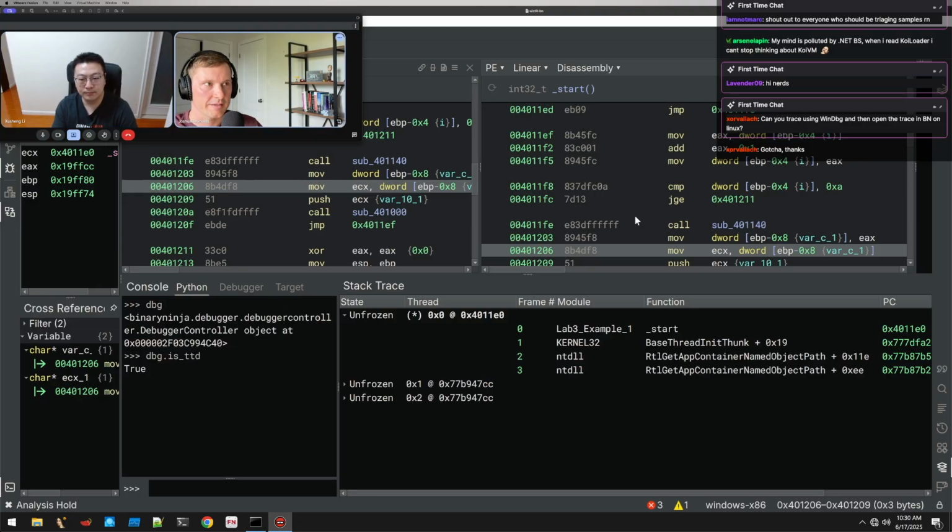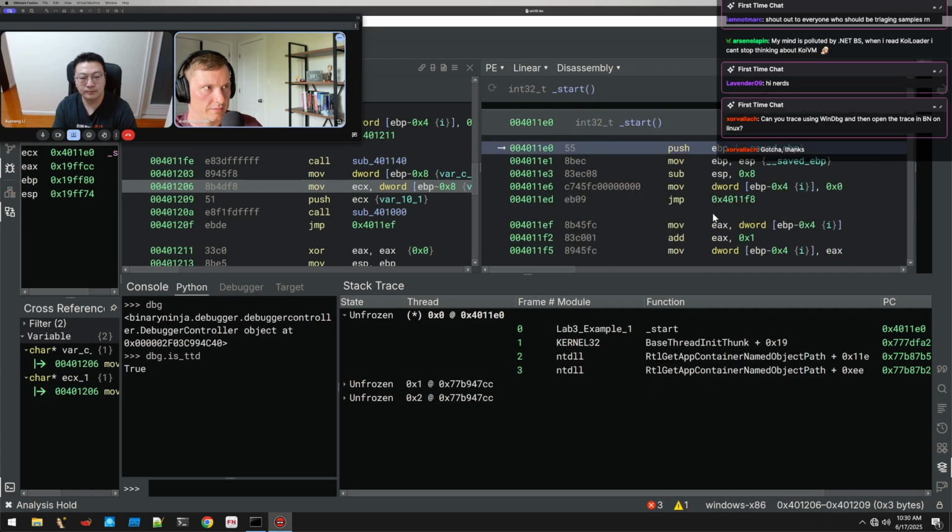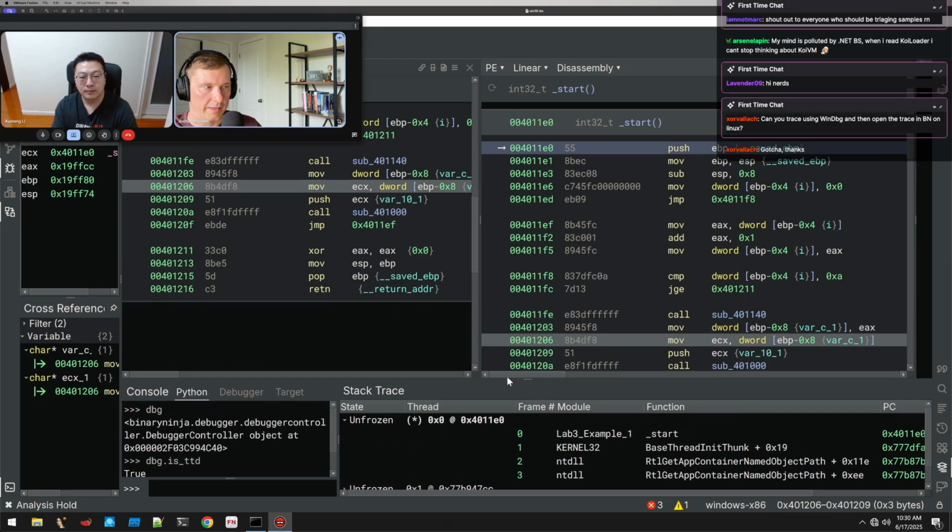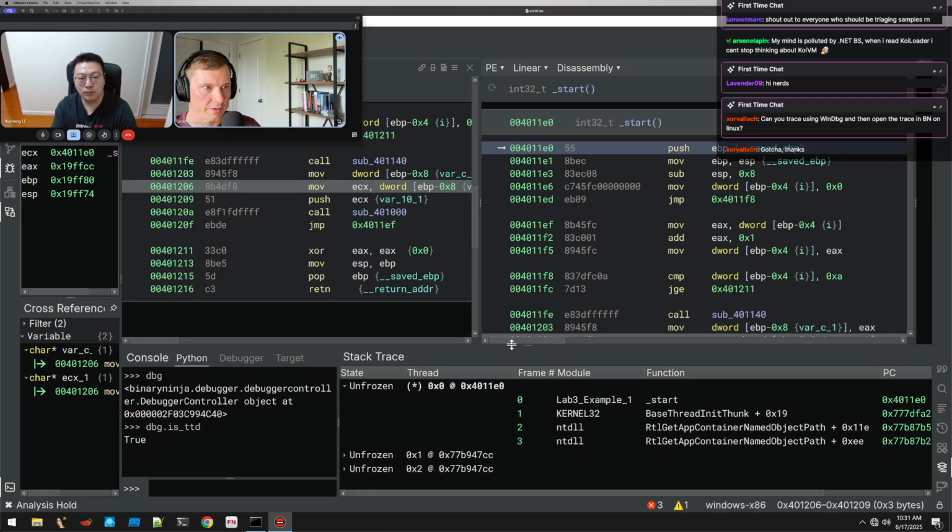Okay, very nice. What else was I going to ask? Is it easy to dump memory? I guess you could just select it and dump it like you would normally in a Binja instance, right? Okay, cool. Yeah, we can mess around with all that stuff.